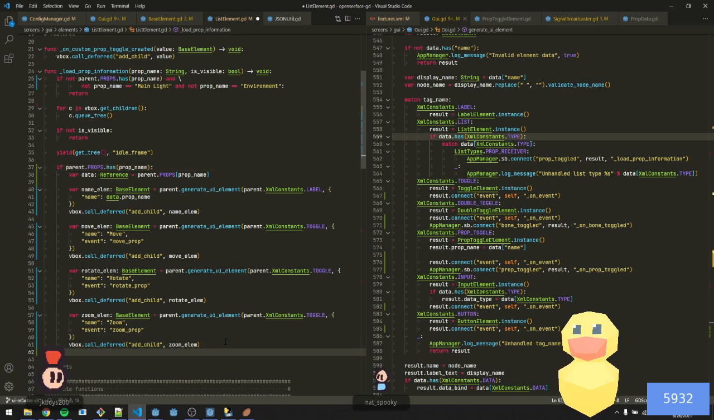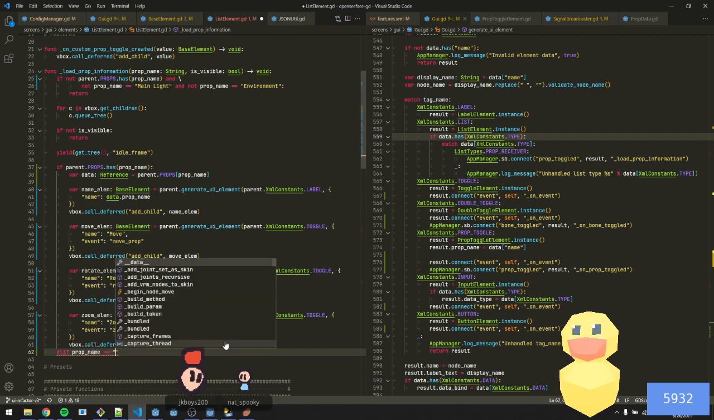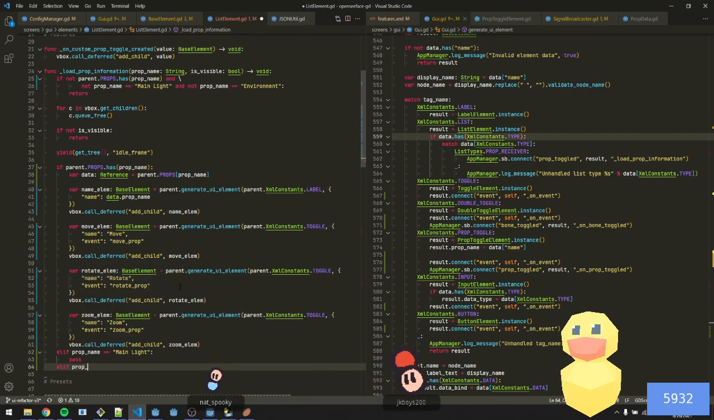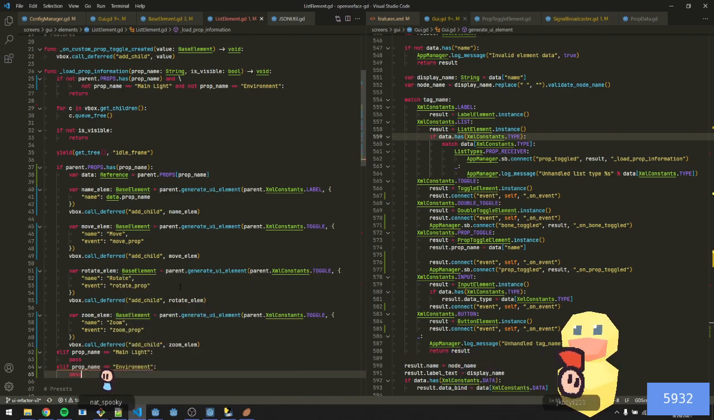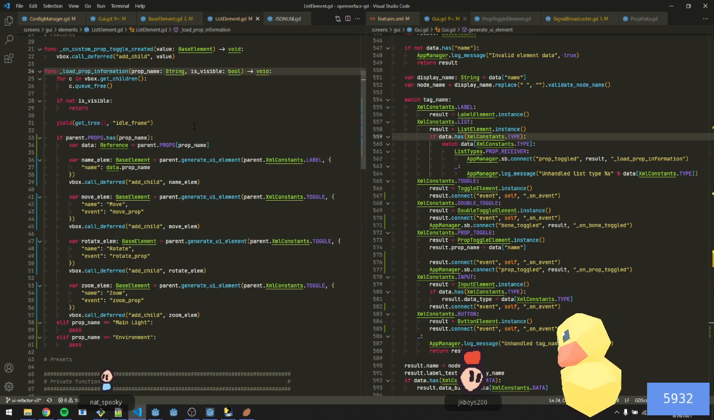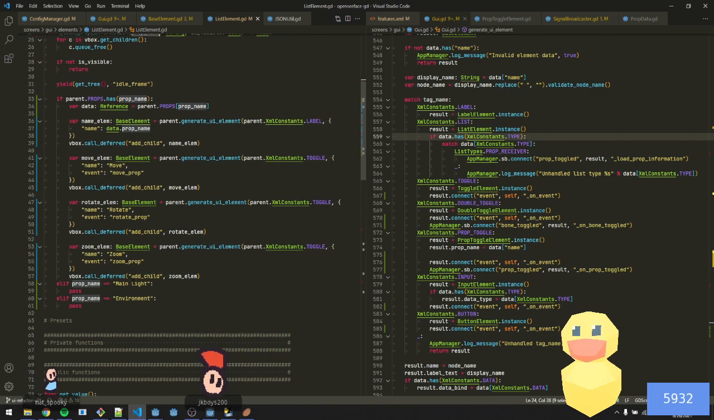And then elif prop name is equal to main light. Then elif prop name is equal to environment. I think that makes sense. So we kind of get rid of the initial null check, and then we just always kind of clear the screen no matter what, but that's fine. I don't really mind since I can almost guarantee the prop name. Not always, but if not, I guess we'll figure it out, right?